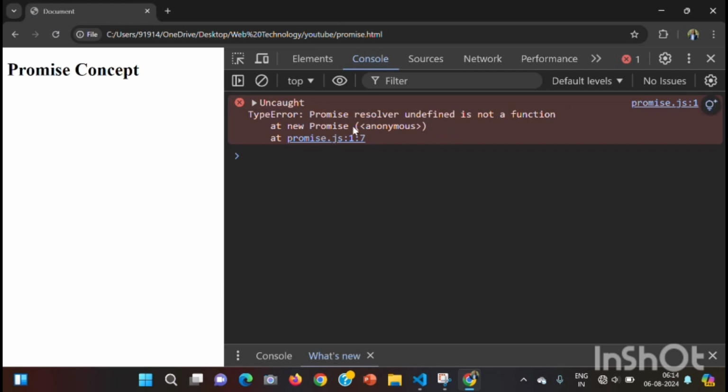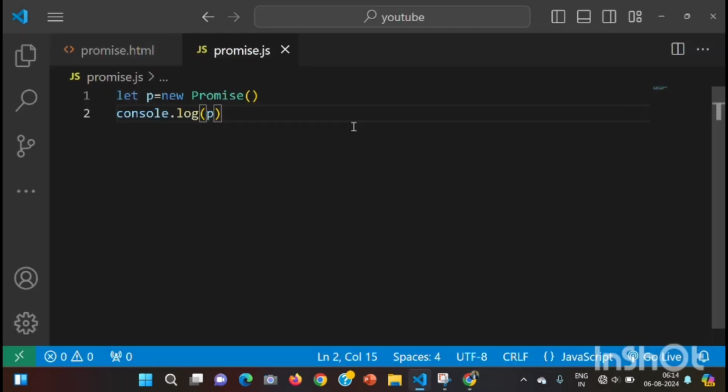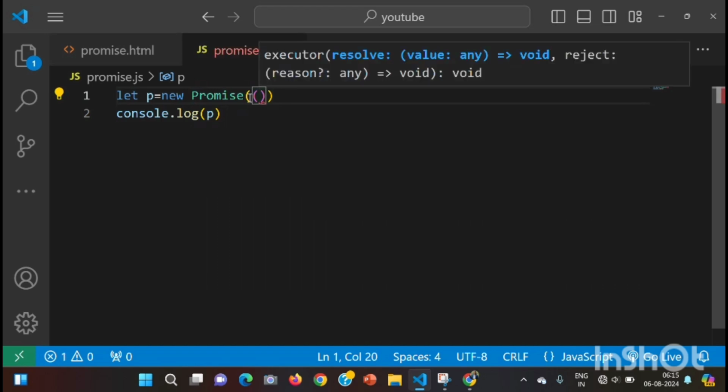You're getting an error: Uncaught TypeError, Promise resolver undefined is not a function, because Promise is also a function. So for that, Promise accepts two parameters, resolve and reject. So Promise is also a higher order function. Higher order function means it accepts a callback function as a parameter. So for that, I have to take one more bracket inside this Promise object.